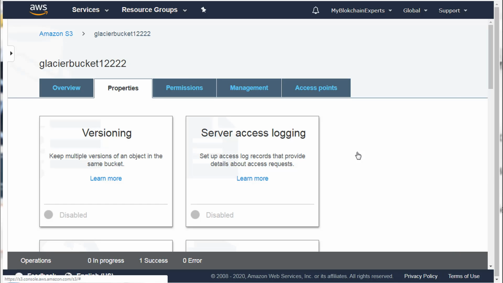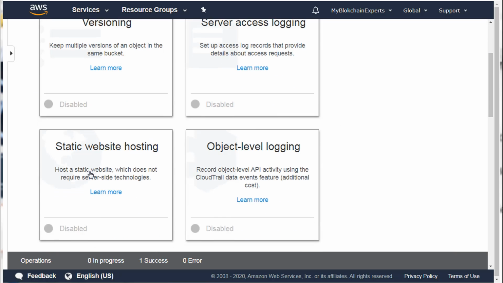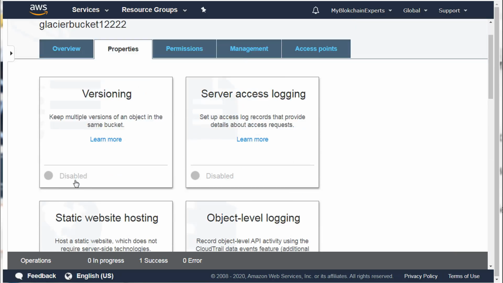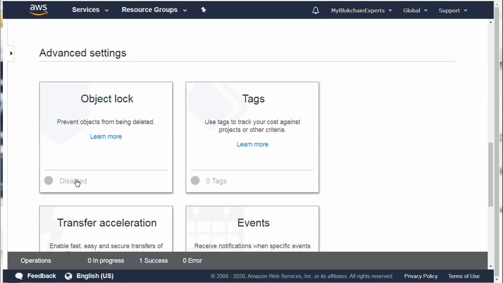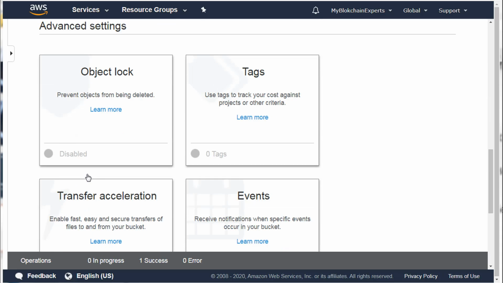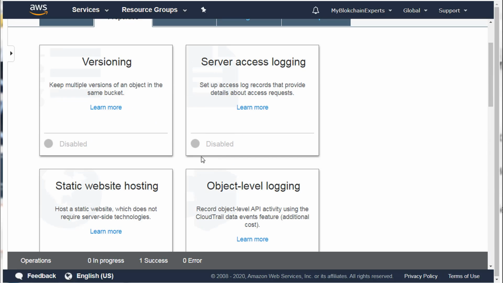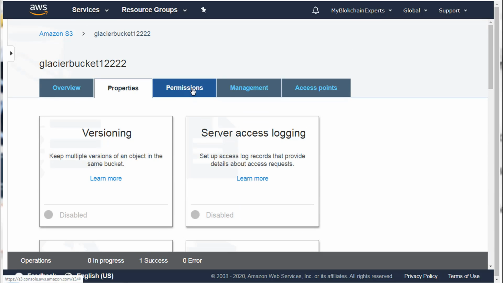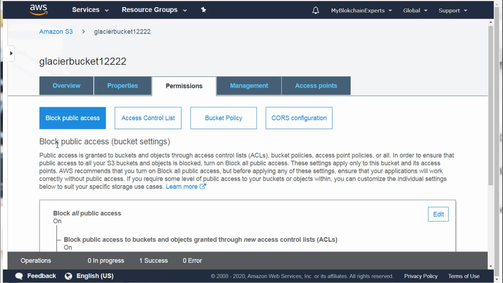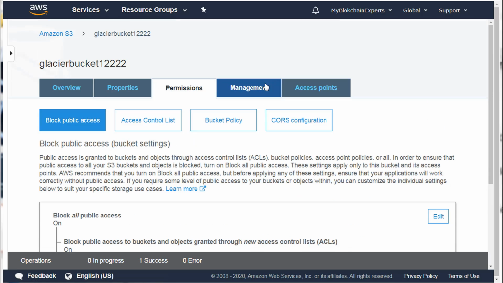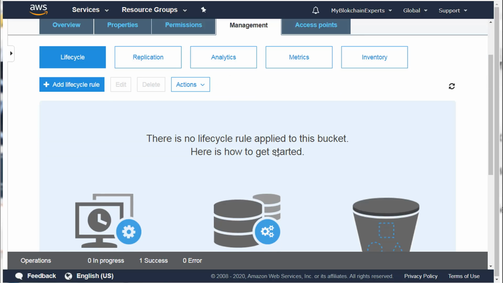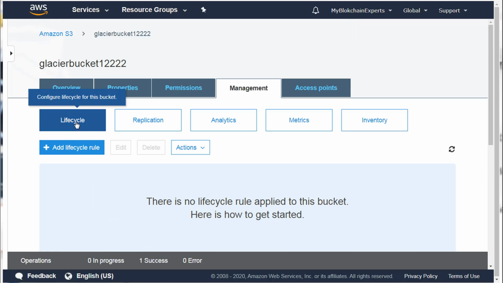Go over here to properties. I could also go over to, let's just see here, right down here, advanced settings. I can add tags. Another thing you want to do is add tags, of course. And I think that's probably good for that. And then over here, we can always open up the bucket policy, the management. This is where we could add a lifecycle.